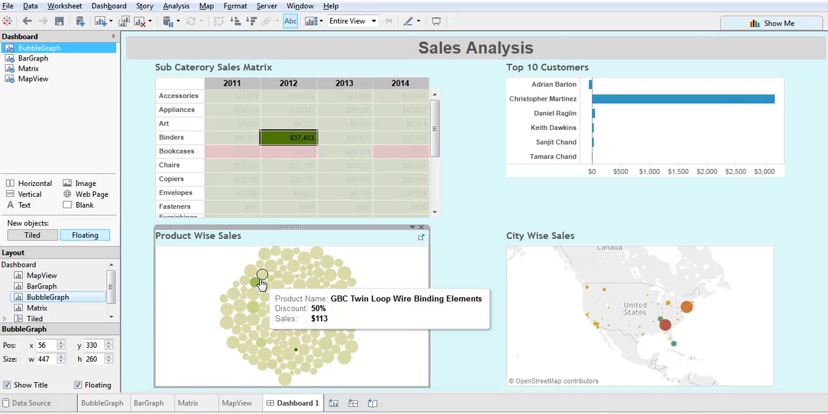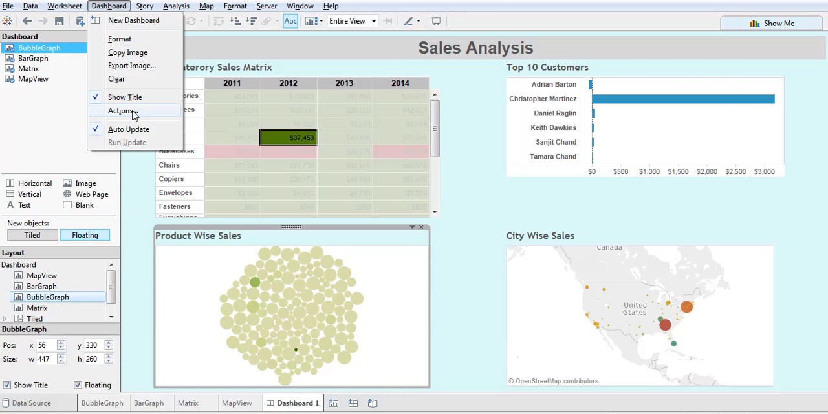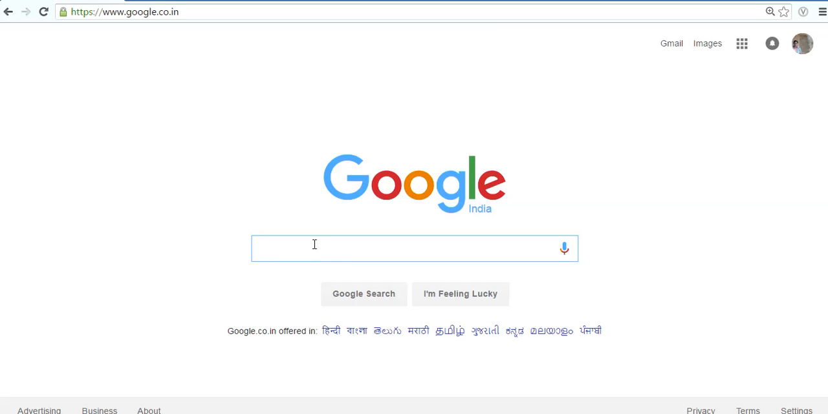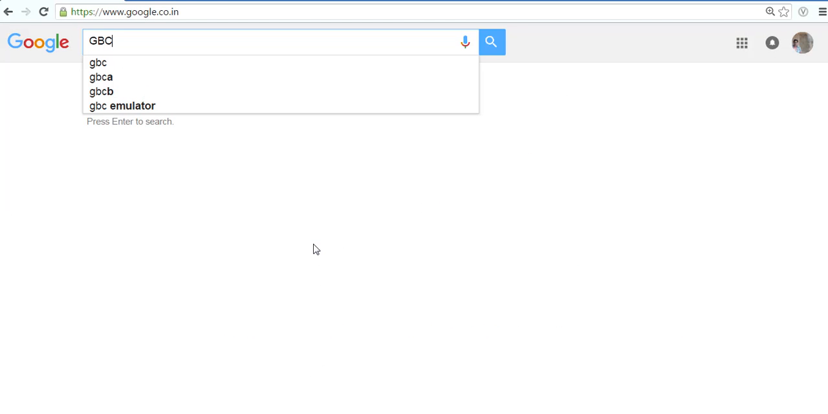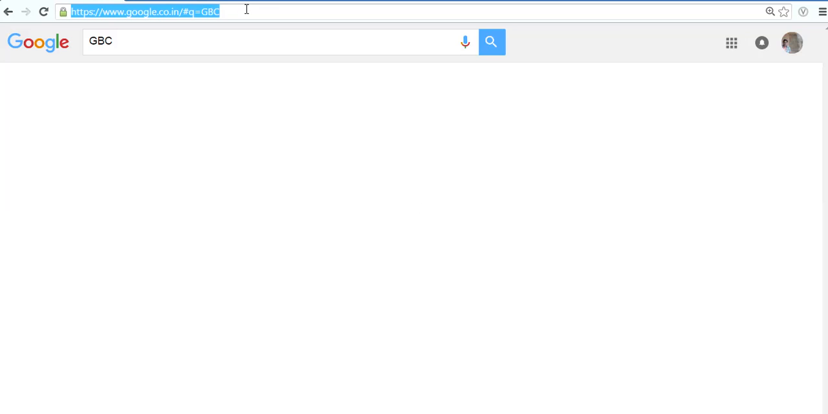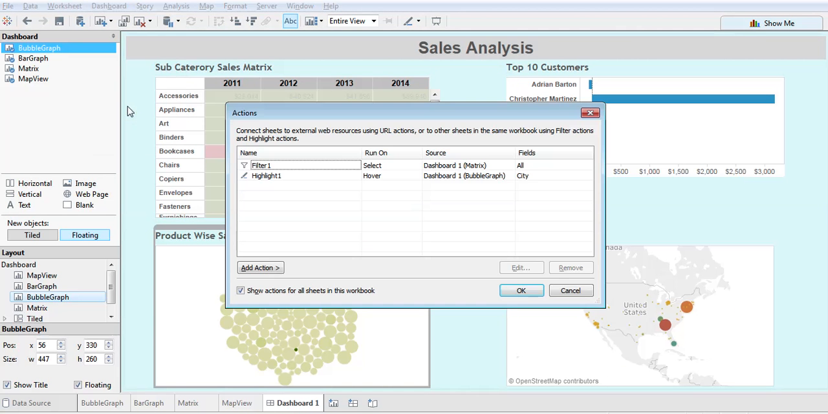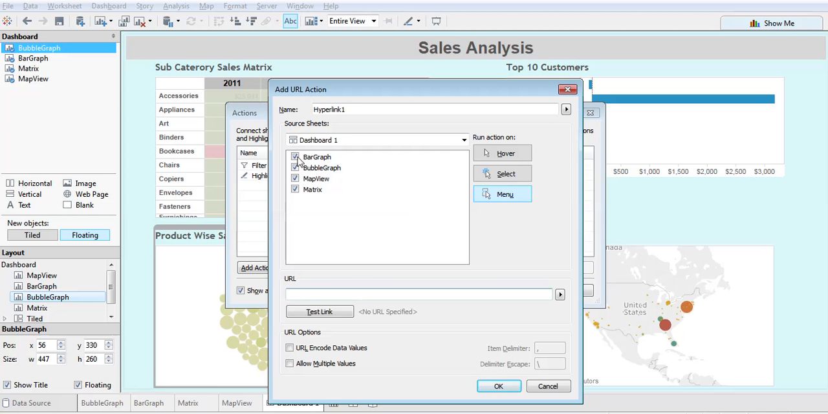I am going to create an action on particular product so we can see what is the product which is available. So now I am going to check in Google what is GVC. I'm creating a search over here. It will be giving me the search criteria. I'm copying that search criteria, going to the dashboard, going to the action, add action, URL. Here I'm creating this to bubble graph. I'm working on it with menu, providing is equal to value.